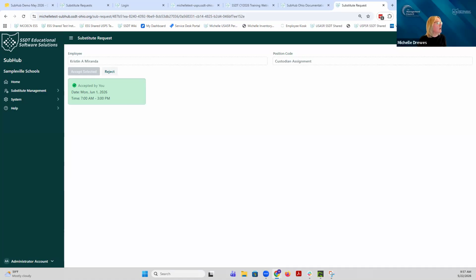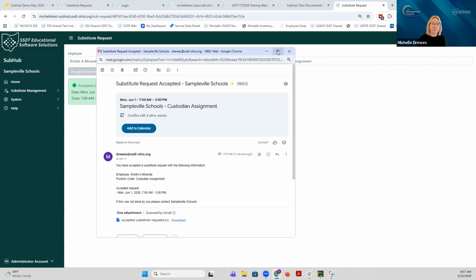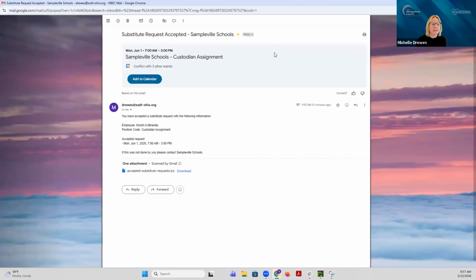And at that point too, I will also get another email, and I want to show you this. So let me pull this over here. So I'll make this bigger for you guys. Basically it's saying that I have accepted this position, and all of the details are down here. So I am going to be working for Kristen Miranda. It's a custodial assignment, and it's on June 1st from 7 to 3. And we also have a little disclaimer here. If this was not done by you, please contact the school district.